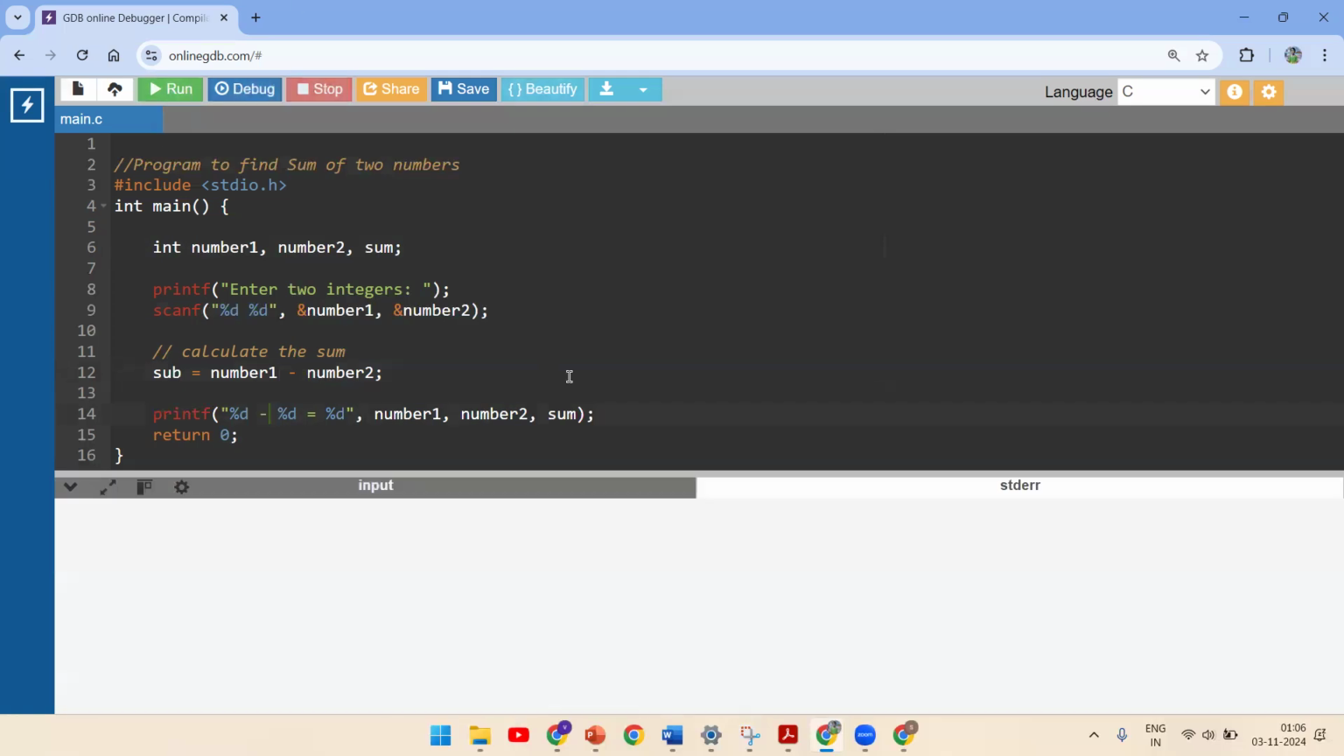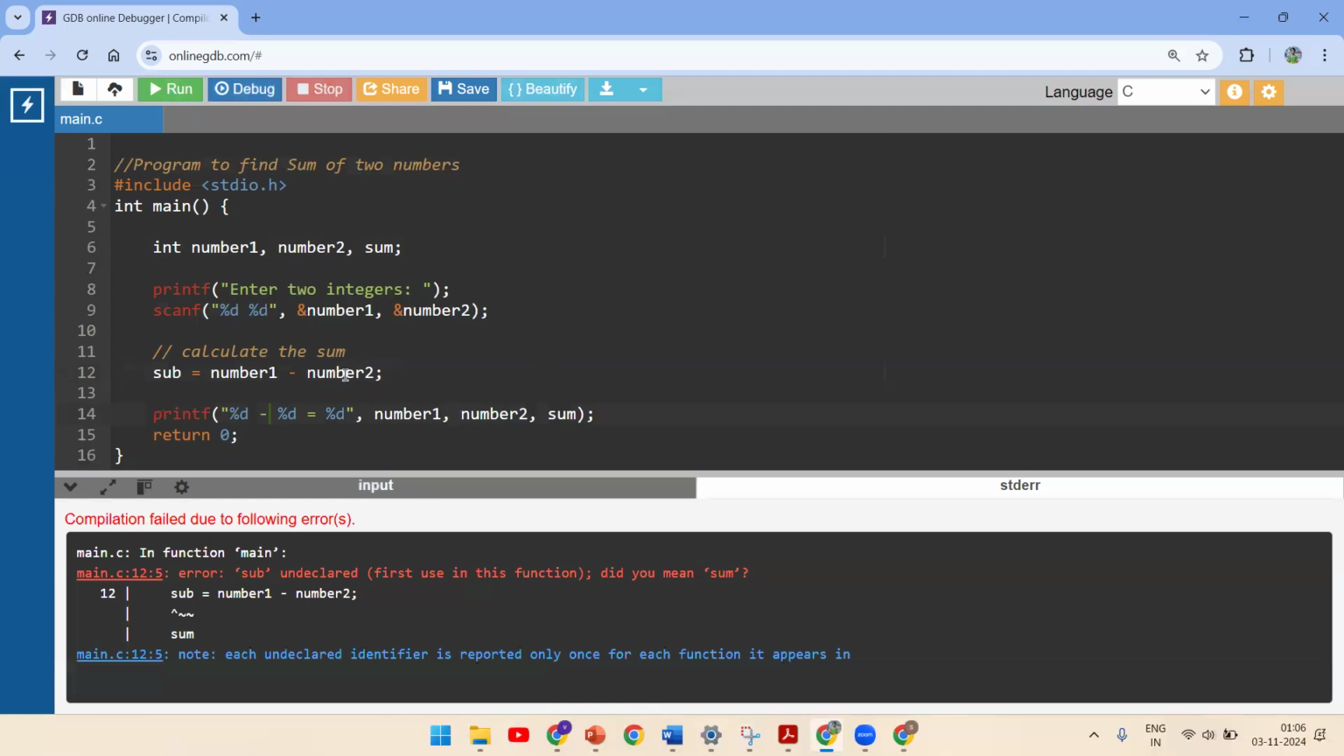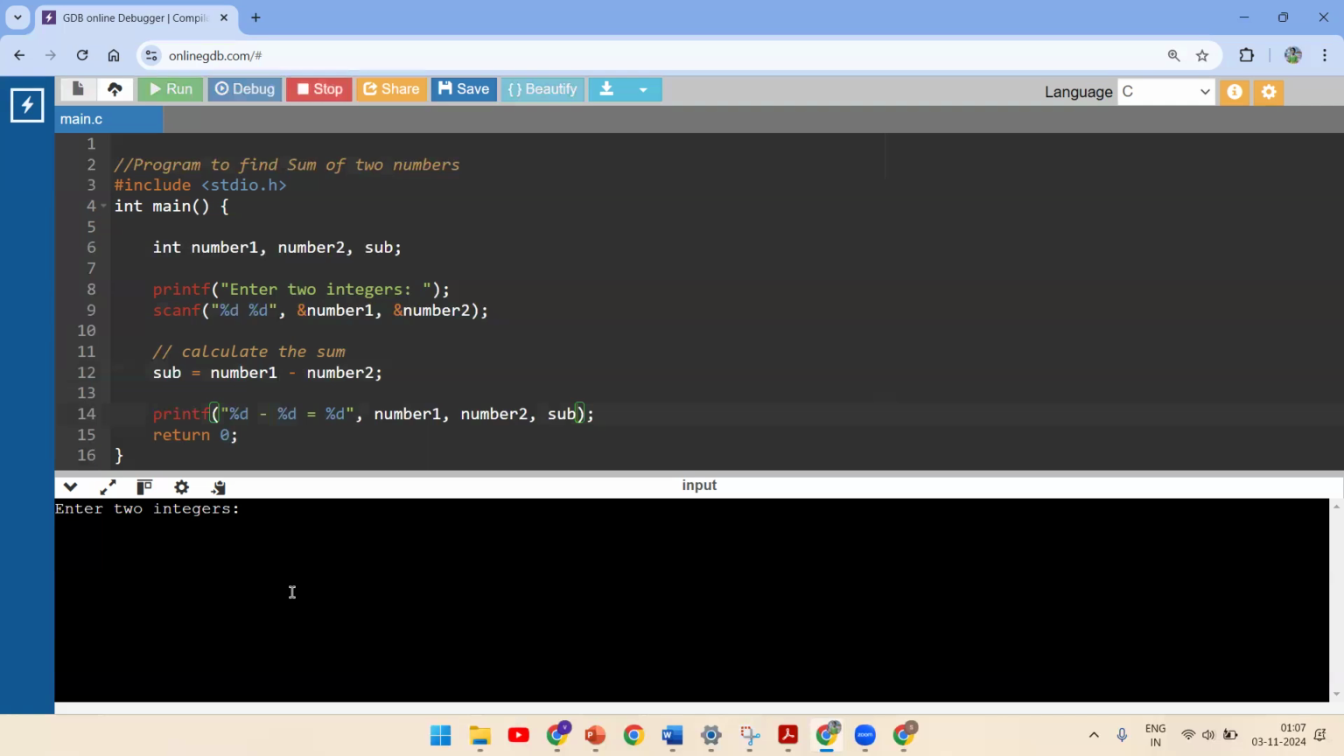If you compile the program, I'm getting an error. What type of error? Sub is undeclared, because I have to check here. So now sub. Let's see. Now, clear. Enter two integers. I'm entering 30 minus 15. Answer is 15. So this is about subtraction.